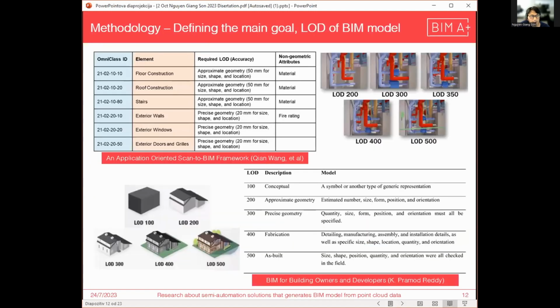So the last part of the methodology is defining the main goal and the LOD requirement for the model that will be built.